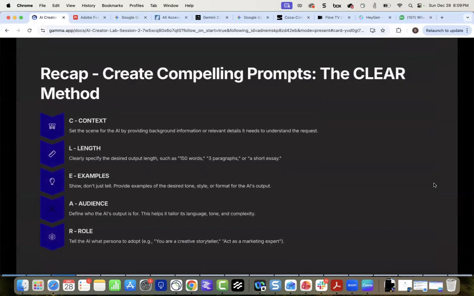Next, let's quickly do a recap. We understood the prompt engineering techniques, which is a clear method. The context, length, example, audience and role are important when you are defining every single prompt, because a prompt is equivalent to code, and you interact with the models using prompts. So that's why it's really important.